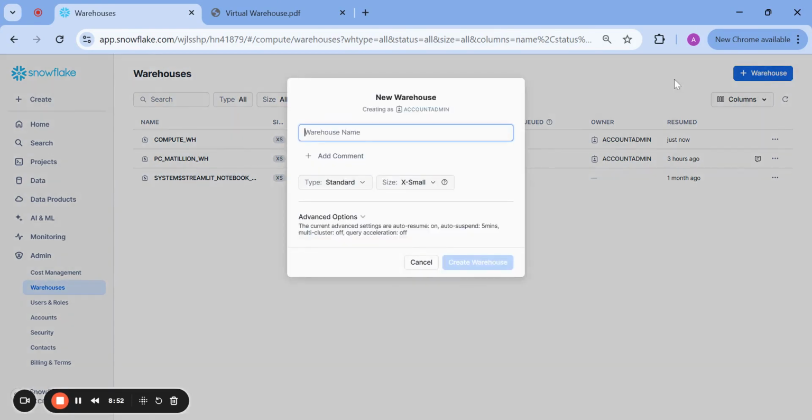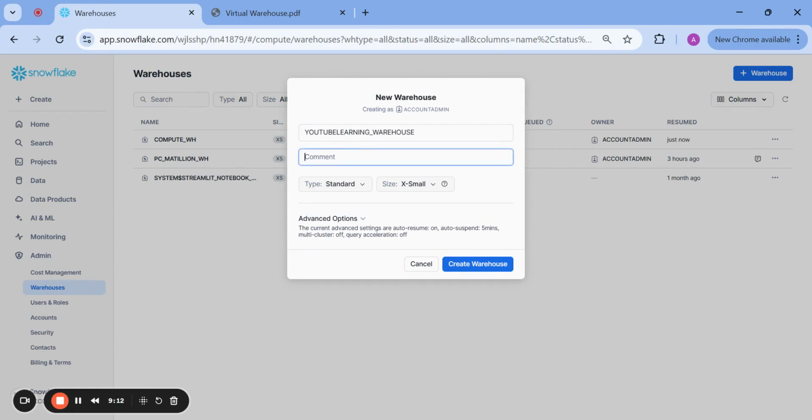If I click on this plus warehouse, the first thing I need to give is a warehouse name. Let's say this is going to be my YouTube learning warehouse. This is just a name, very simple. Anyone can do that. Next is the comment. This is just for your audit or tracking purposes: why I have created this warehouse. Suppose I'm coming back to my account after 5 months and there are 20 or 30 warehouses, and I have given multiple users permission to create them, and I want to know why this person created this warehouse. So at least I'm adding one comment.